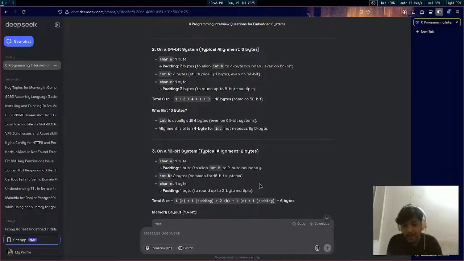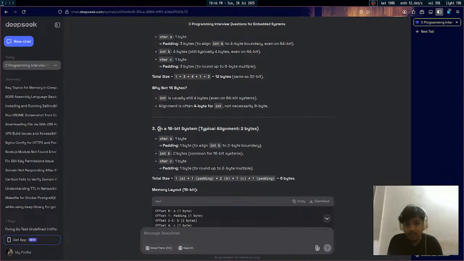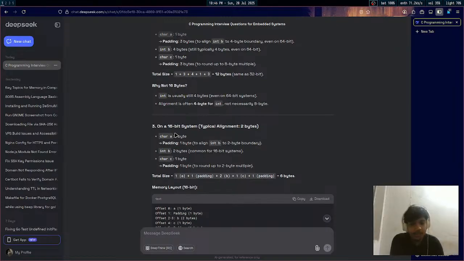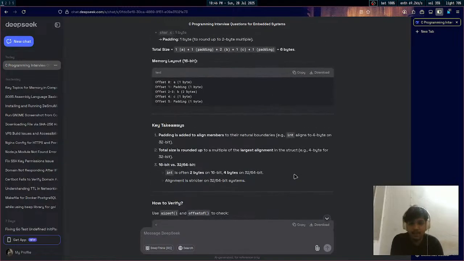Yeah, sure. On a 16-bit system, typically alignment is 2 bytes. Character A will be 1 byte and integer will be 2 bytes, and character C will be 1 byte. Yeah, sure. So it will be 6 bytes. So I think this is nice.